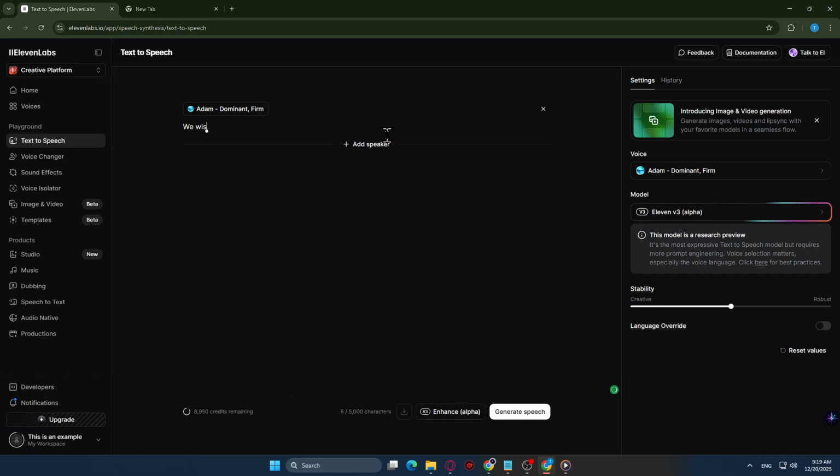Now type your script into the text box just like you would for any voiceover. If you want the voice to sing a portion of your text, insert the tag exactly like this, sing, and then immediately follow it with the lyrics you want sung. Place that tag right where you want the singing to begin. Everything after the tag will be interpreted as lyrics, so keep that section focused and concise. When you're done with the sung line, simply continue with normal sentences on the next line to return to speaking.